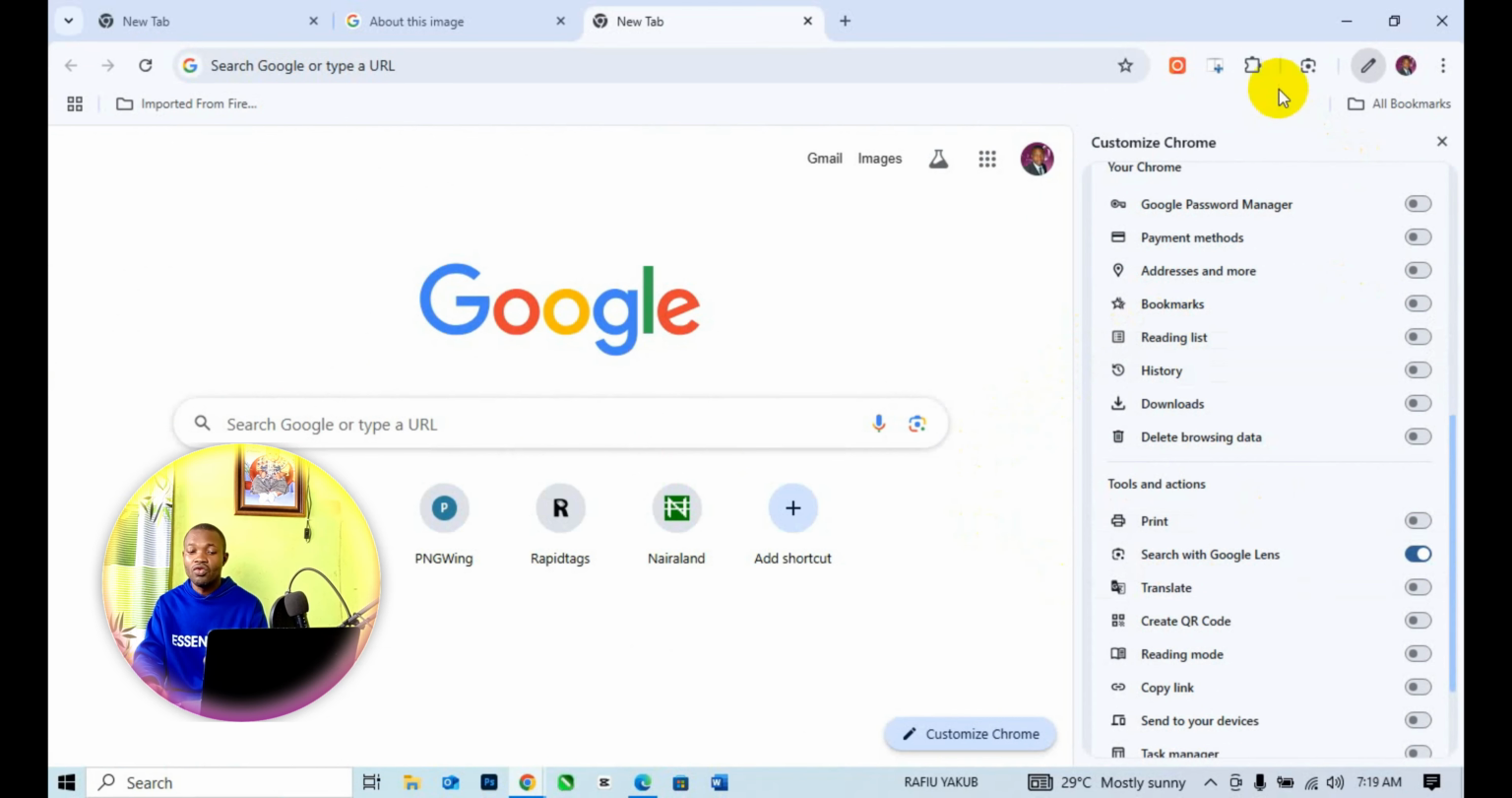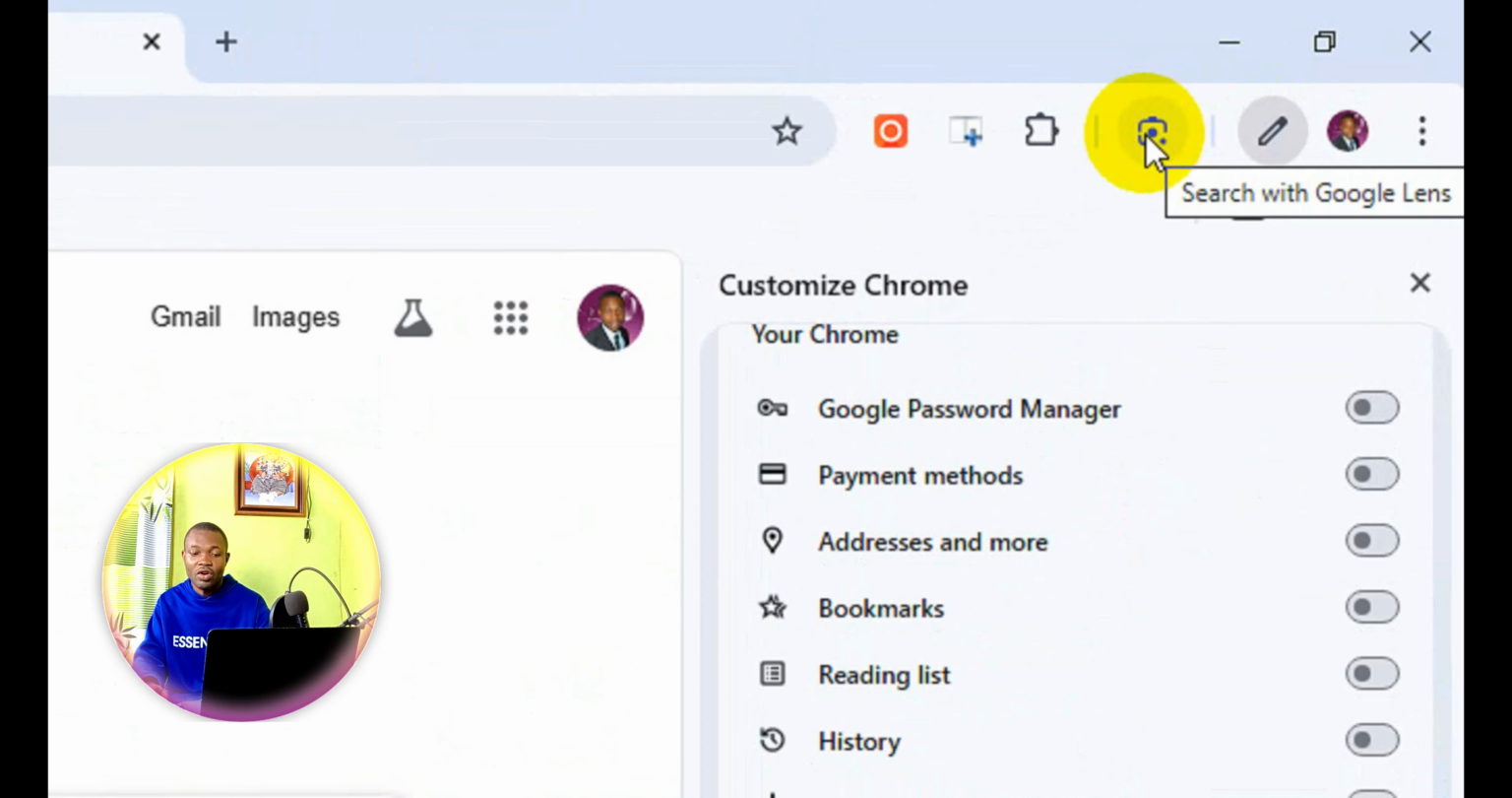Once you turn on this toggle, we have the icon at the top right here: Search with Google Lens. Now, there are many ways to use this. We can use this to search for information from a particular video. We can use this to copy text. We can use this to copy an image. We can use this to search for any information, as the case may be, on the internet.